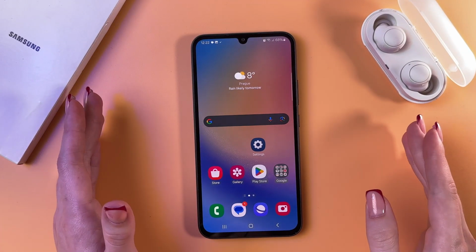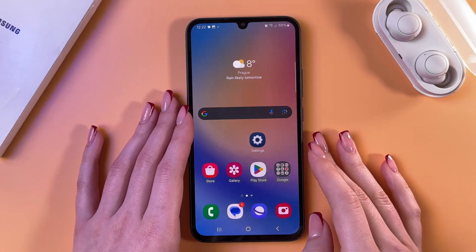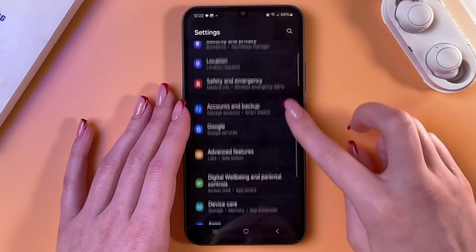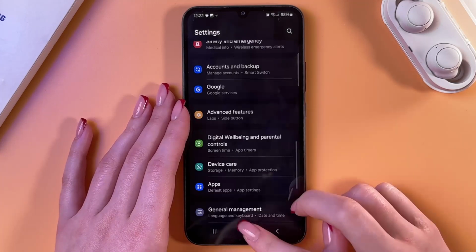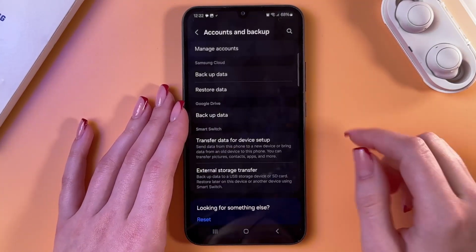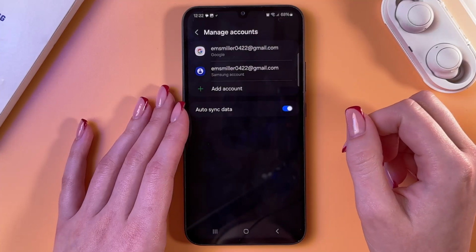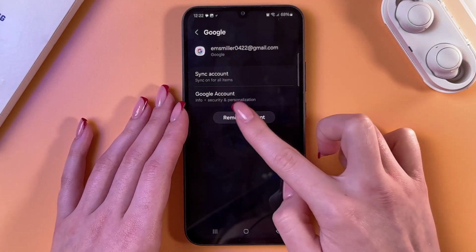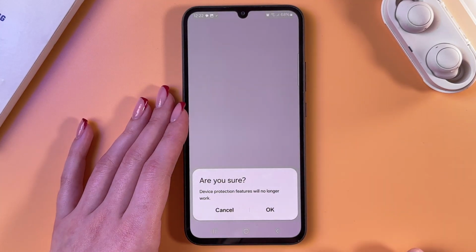Hi, to use parental controls on the Samsung Galaxy A34, as a first step, open Settings and here search for the tab Accounts and Backup. After that, go into Manage Accounts and delete every Google account you have. Simply tap it and select the option to remove it.